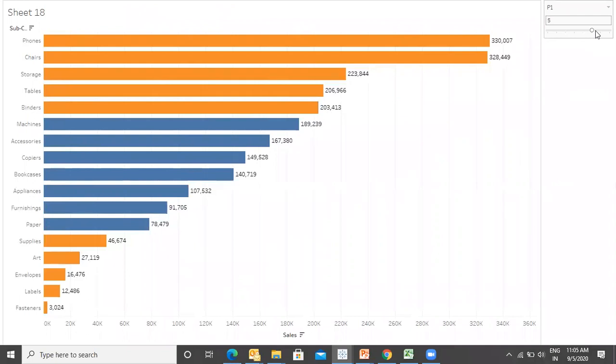Now see. Okay. So this is now dynamic. You can highlight top and bottom. So this is conditional formatting.